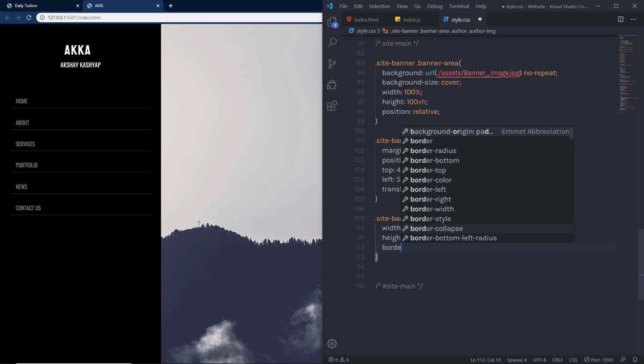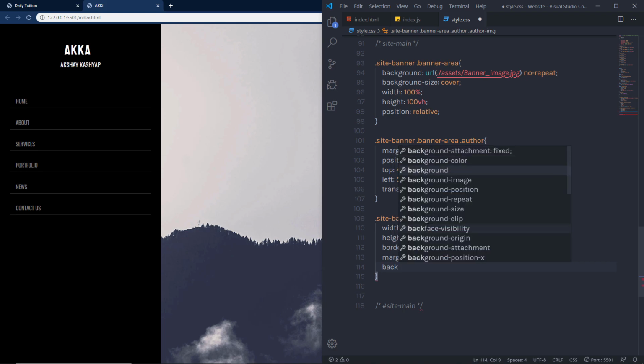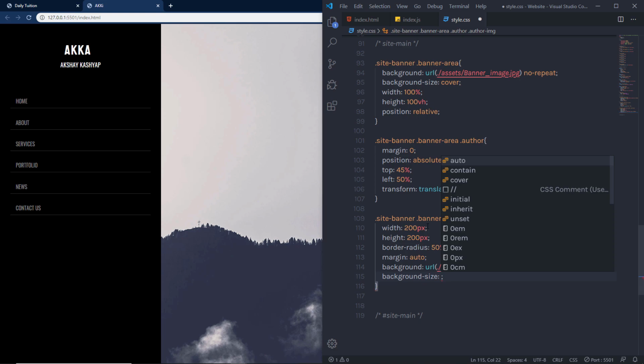Then border radius is going to be 50%. Then I'm going to specify margin is going to be auto, and then I'm going to specify background, and to the background I'm going to specify my image in the URL. So in the URL, I'm going to simply specify the asset folder and the about.jpg file. To specify no repeat, you can do that right here, no repeat. And the last, I'm going to specify background size, which is 200%.